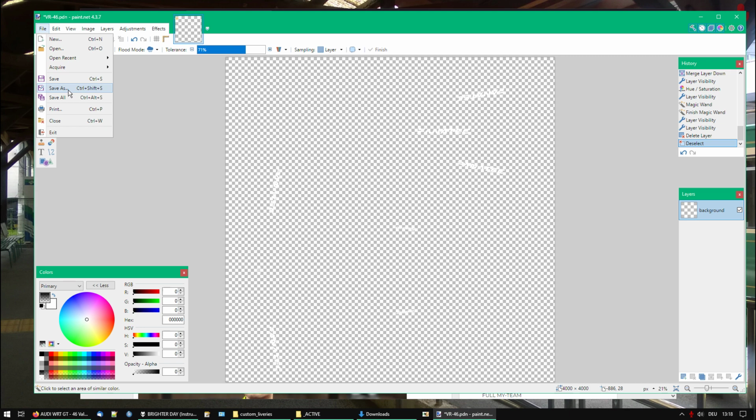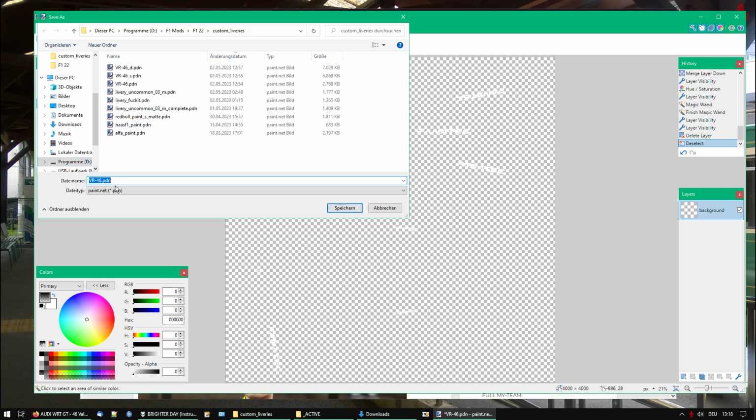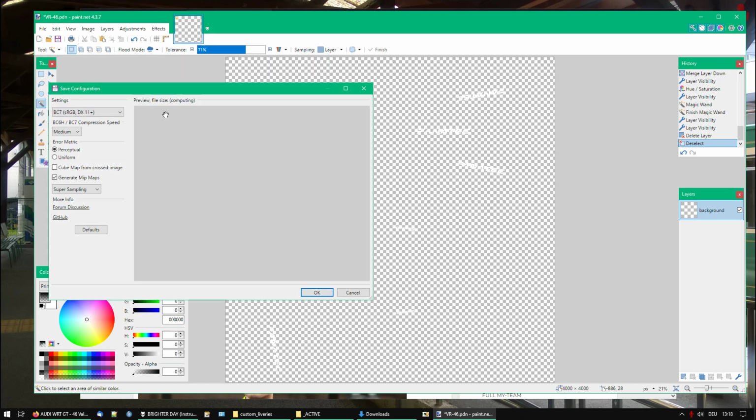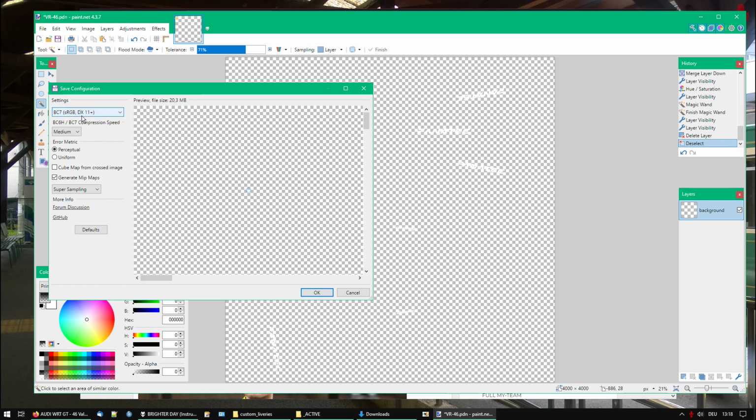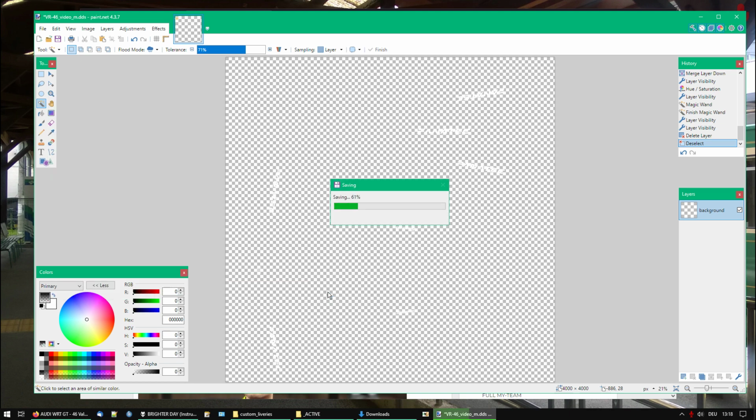So now you can save it as DDS. Okay, let's see, because I have it already available. Let's say video M file and save it as BC7 sRGB. I prefer BC7 because that's the way to go nowadays, especially if you have decals that are detailed. It's the best compression. All right, so let's use this, save the file. So the M file is finished.